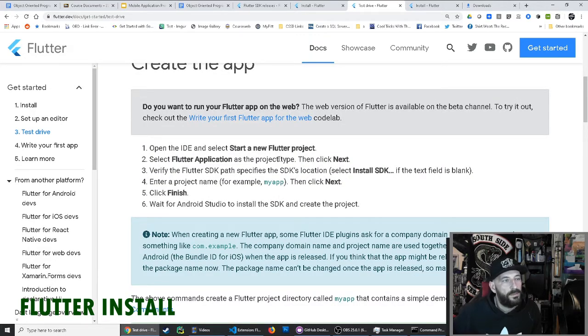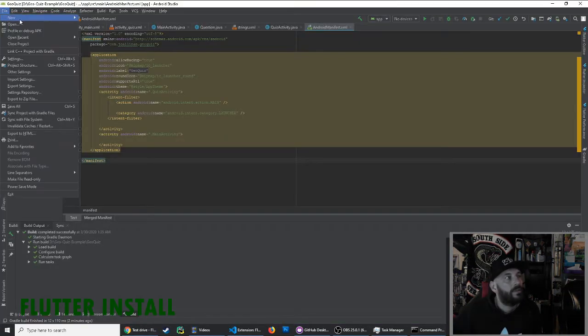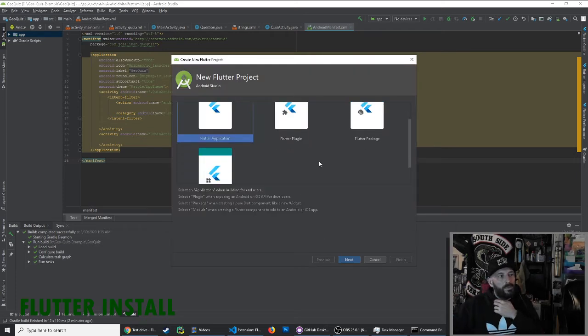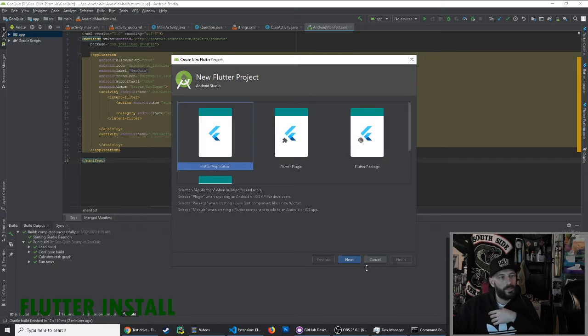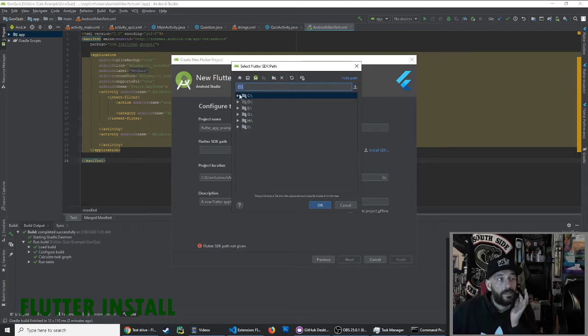Go to basically what I was just doing, start new Flutter projects, the Flutter application, hit next, verify the SDK, and it'll start it up. So, File, New Flutter Project. I'm just going to keep it simple. We'll make one, then we'll go back and do what we have to do for our startup name generator. But Flutter application, I hit next. Flutter app underscore example, and let's see if we can find our SDK.